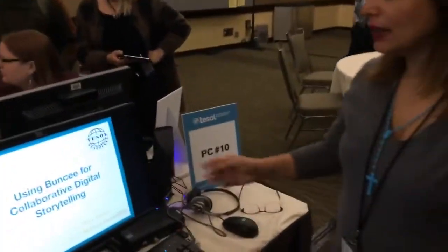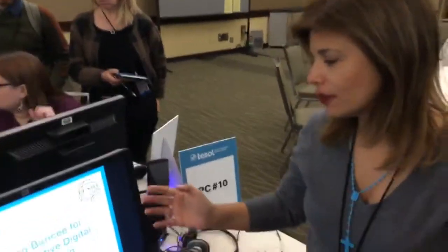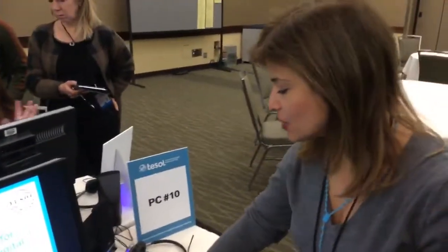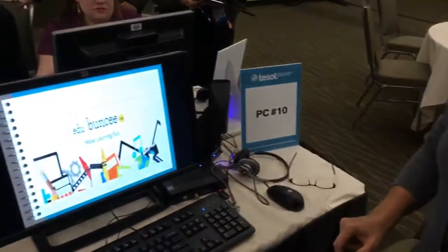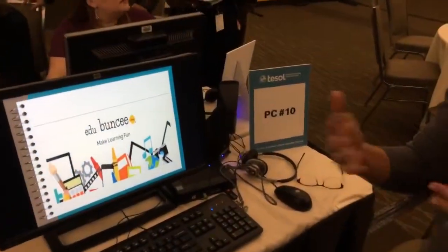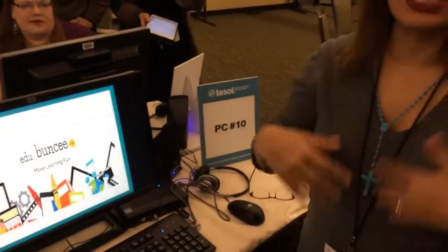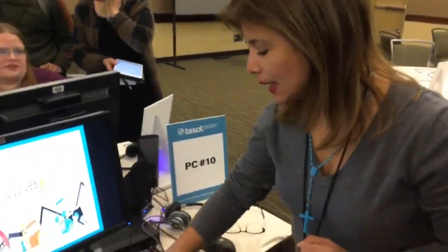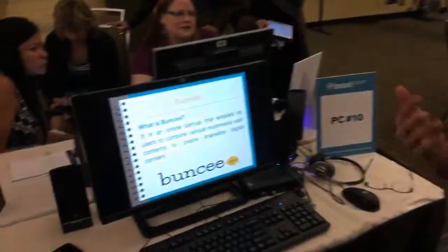This is using Buncee for collaborative digital storytelling. We're going to see how this tool works for creating storytelling, how we can enhance writing, and how we can enhance oral production. Let's see first what Buncee is.